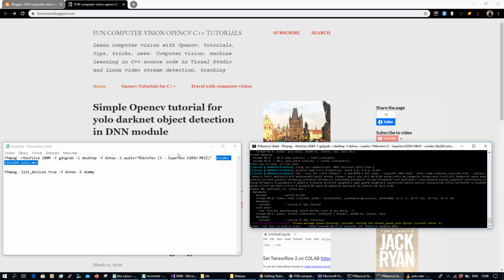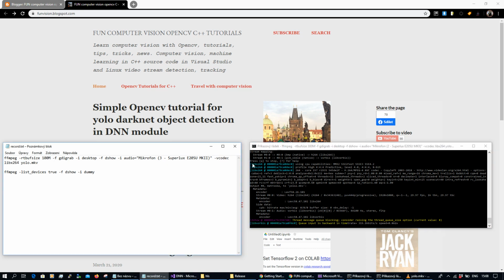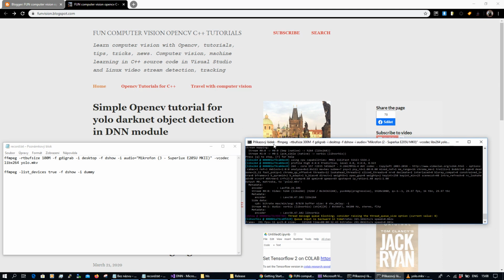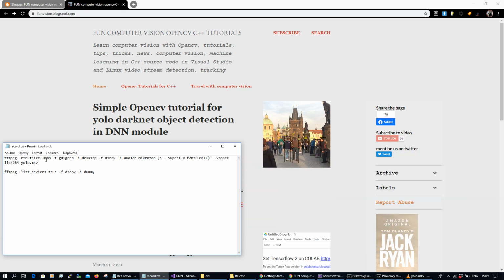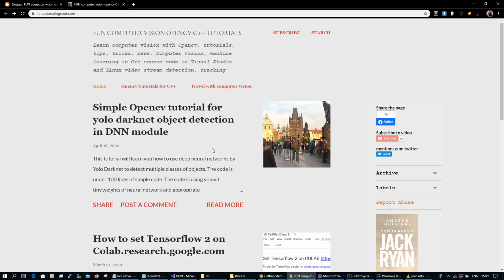And as you know from the previous tutorial, I'm using FFmpeg to record these videos on YouTube, and I'm using this kind of command: FFmpeg grabs the desktop, grabs some audio from my Superlux microphone and produces this video output. Simple and very useful, without any graphic tool.